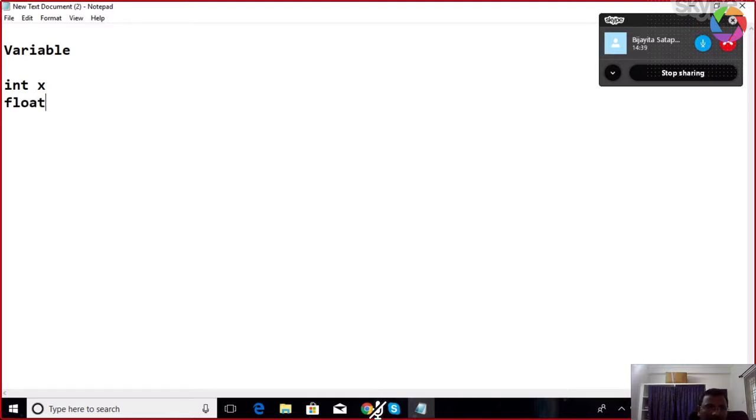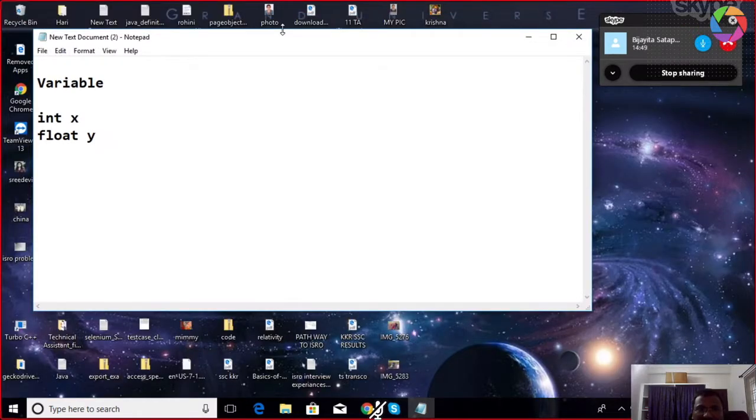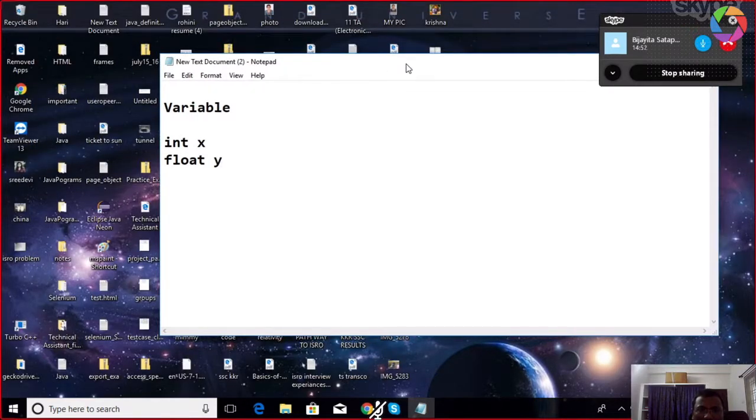Your full screen is not viewable actually. Pardon? Your full screen, the notepad thing is not viewable. Is it okay now? Yeah, now it is fine. Is it clear, or shall I increase the font size or anything? No, we are good. Yeah.